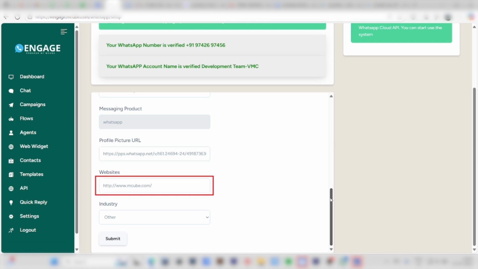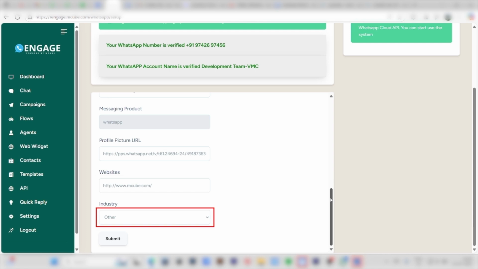Website, link to your official website. Industry, your business category or sector. These details will appear in the business profile section of your WhatsApp number and help build trust and transparency.